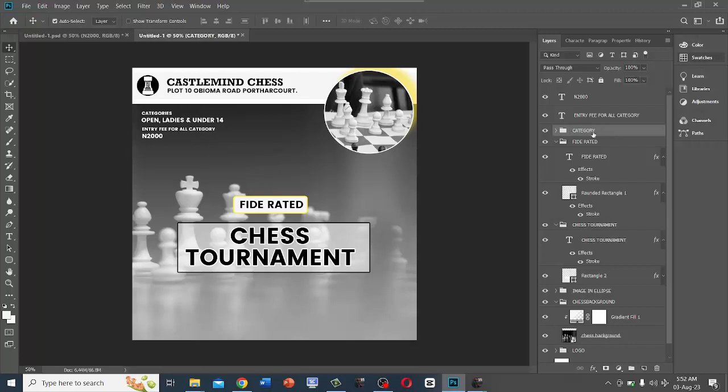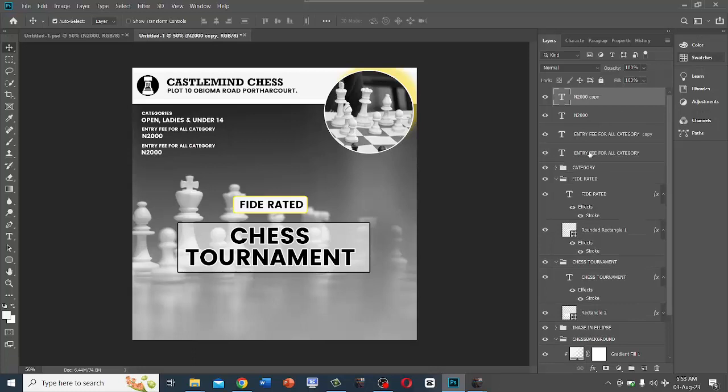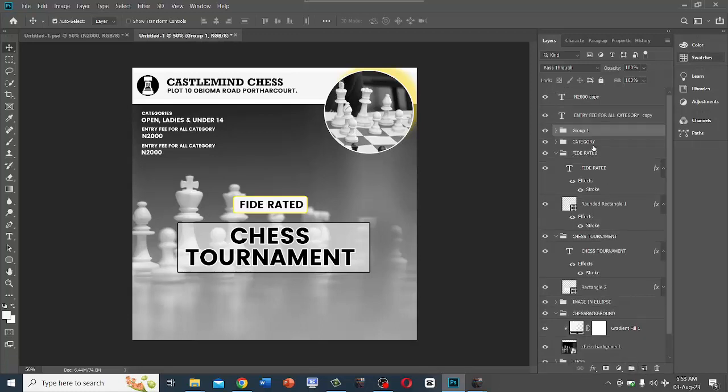So category and open, link and group, rename category. Okay, before I group the both of them, let me quickly duplicate. Alt, move it down, click on this, Alt, move it down. So I've duplicated this already. Now this should be under this. So this 2000 and this, link and group. So I have it as entry fee. Now let's edit this.